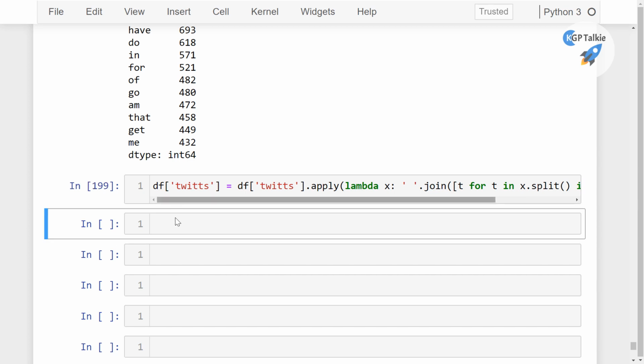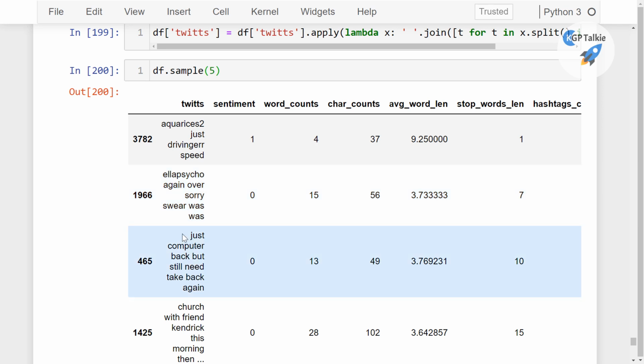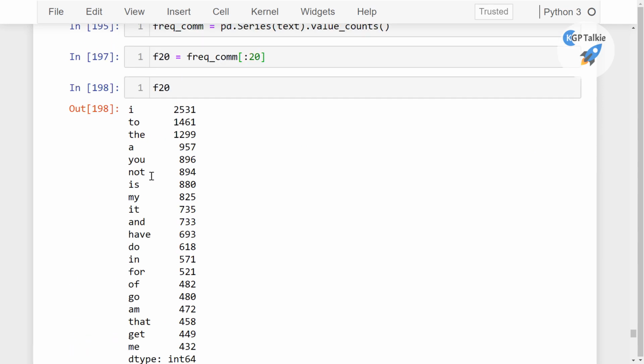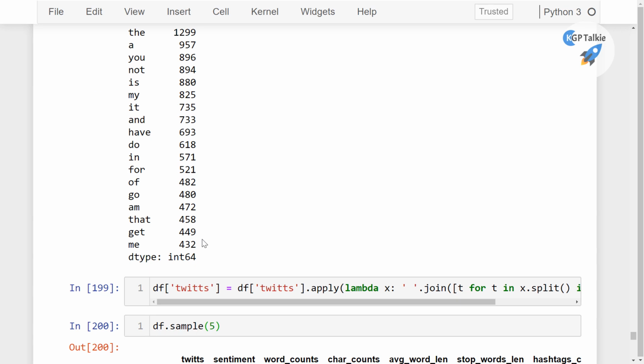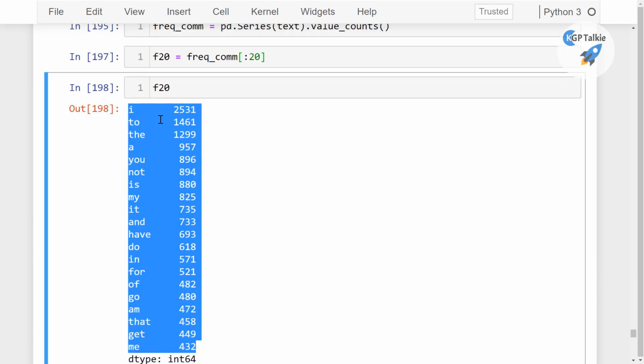Perfect. Now, if you see here this df with a sample of 5, you will get these tweets, and these tweets do not have these most frequently occurring words, the top 20 words.